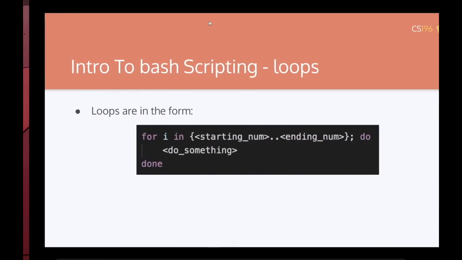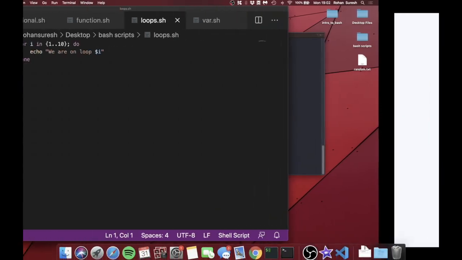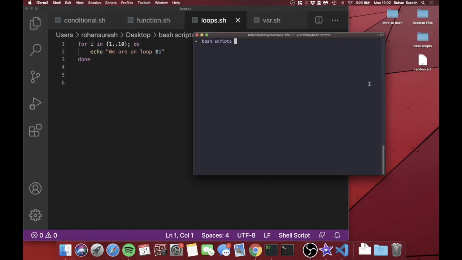Now let's look at an actual example. So for i in range 1 to 10, do echo, we are on loop i. So what do we do here? Well, we're taking this variable here and we're echoing it in this string. So take a guess what it does. I'm sure it's pretty obvious. It just prints that we are on loop blank from 1 to 10.